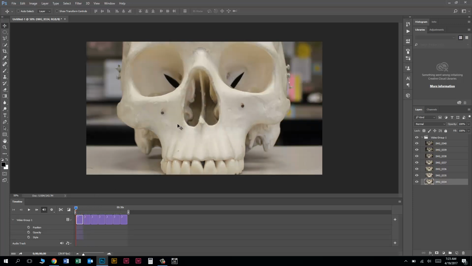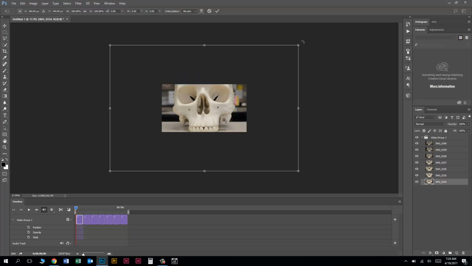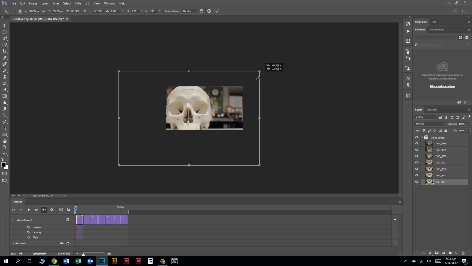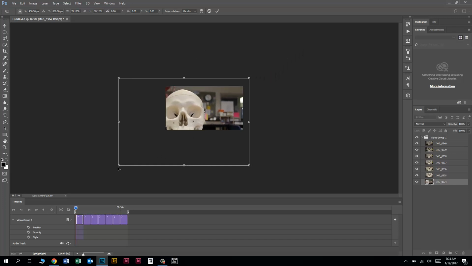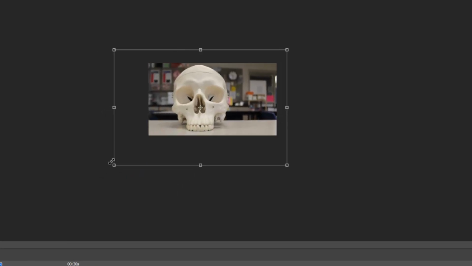I'm going to start by just clicking on this first one, and since it's too big, you know what we're going to do. We're going to do Control T, and I'm going to have to zoom out to be able to see the edges because I was too zoomed in to be able to see the edges of the box there. And of course, as always, I'm going to hold down Shift and drag from the corner. I'm going to make this skull so it fits inside of my canvas, and don't make it too small. There's a good reason why.